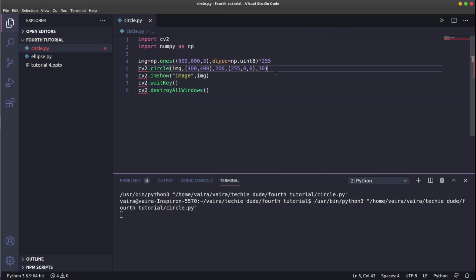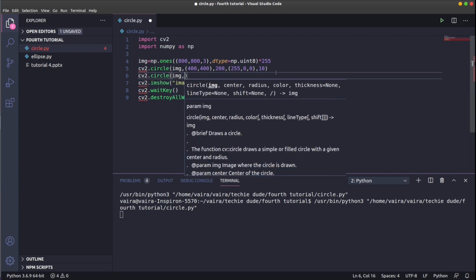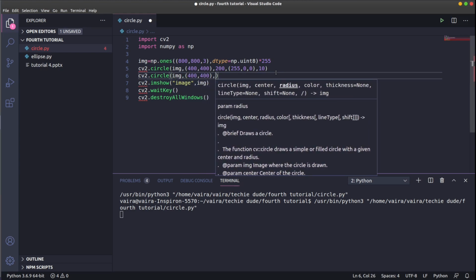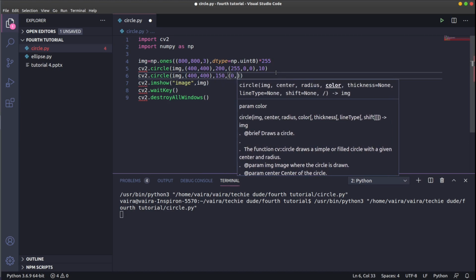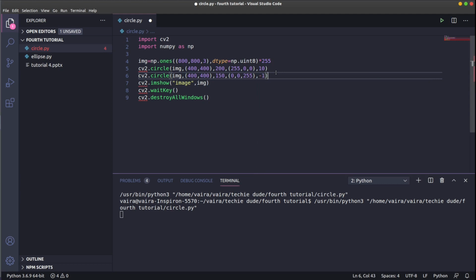So let me again call this function cv2.circle, pass in the first parameter, which is the image. Let me say the same center coordinate, and let the radius be 150, and let me draw a red color circle this time, and let me say that I'm going to draw a filled circle so I'm passing in a -1. So let me run this again. Let's wait for the output.